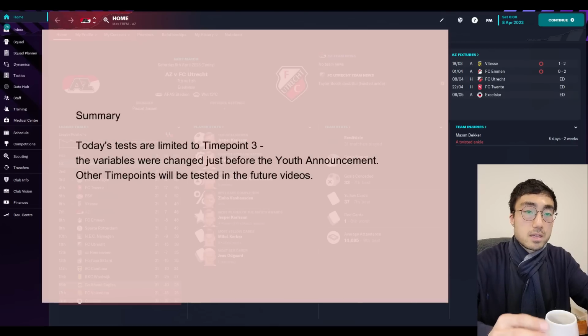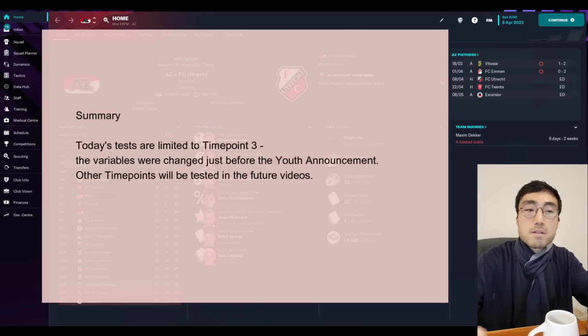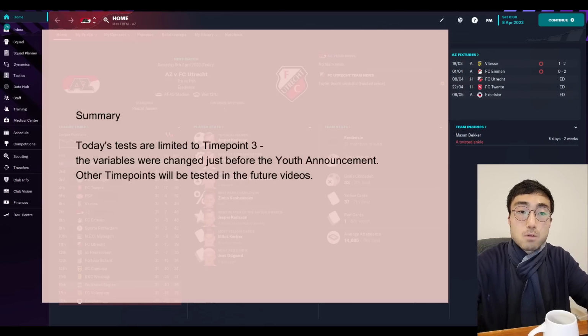Do remember that in all of these tests, the variables were changed 1 day before the youth announcement event. The relationship between the variables and the quality of the youth intake will be different if the variables are changed at other time points during the season, which will be investigated in my next videos.